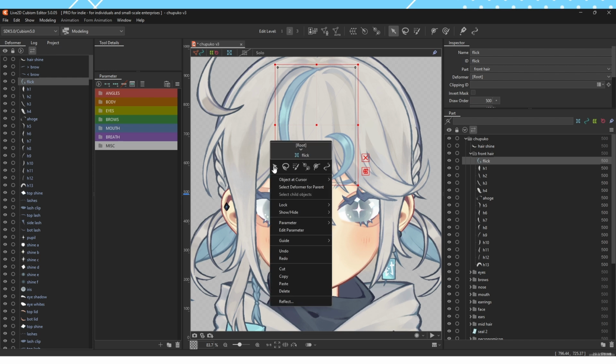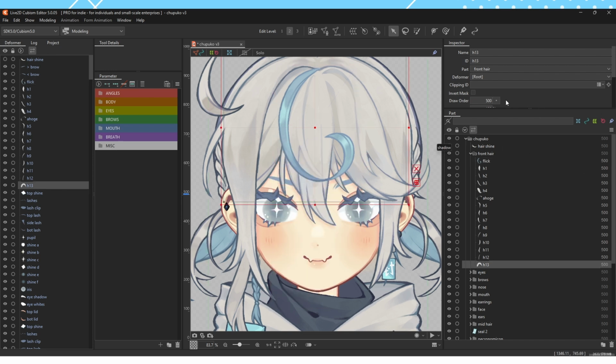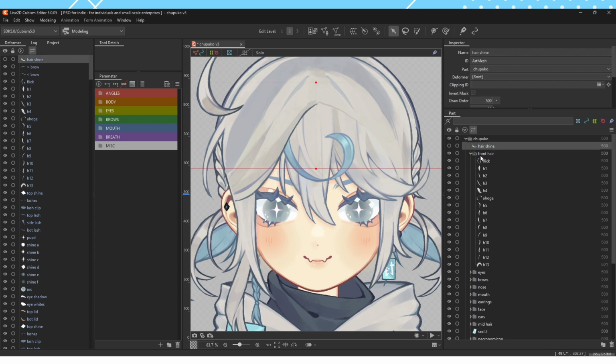For example, I can take this piece of hair right here and go to 501. It's going to be on top of everything. But you see right here outside this folder, I have this hair shine that I may or might not use. But if I turn this invisible, it'll still be on top of that hair, even though the draw order is above that hair shine number. So this comes in handy for certain situations.